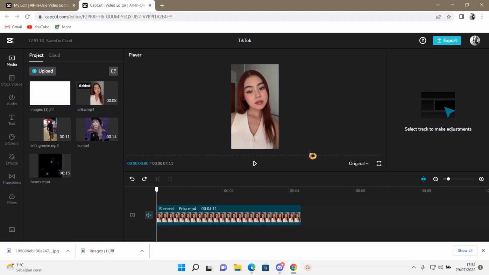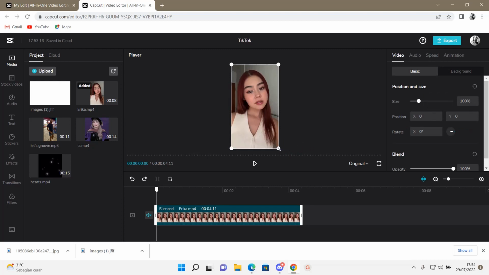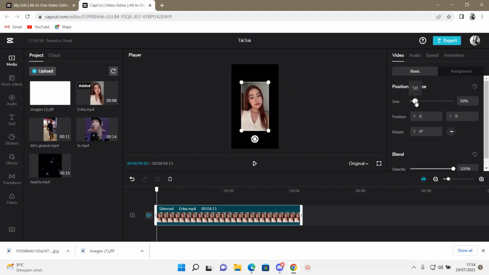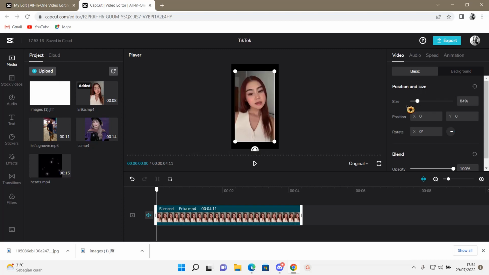In this video, I'll be showing you guys how you can add a shadow to your videos on CapCut PC. So I'm just going to resize this. That's what I meant. So you just make it smaller. I'm just gonna do it here since it's not working.